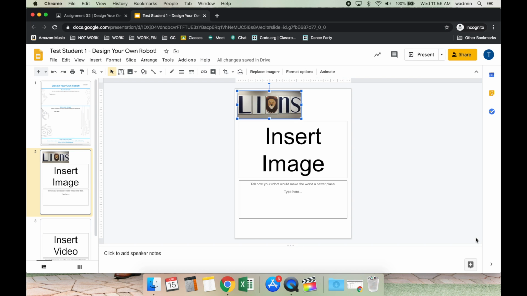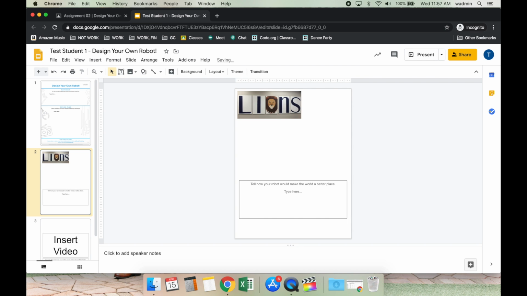Now, I'm not done yet. There's a few things that I can do to make this slide look better. First, I can delete this text box because I've already inserted my image. To do that, simply click on it, make sure you have a blue line around it, and click the delete button.